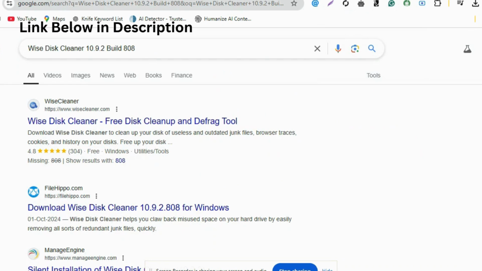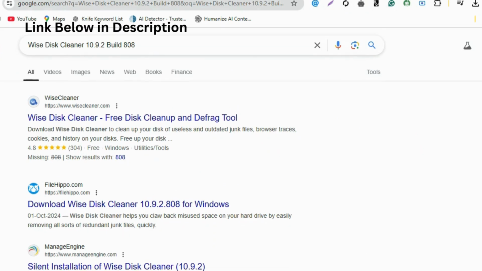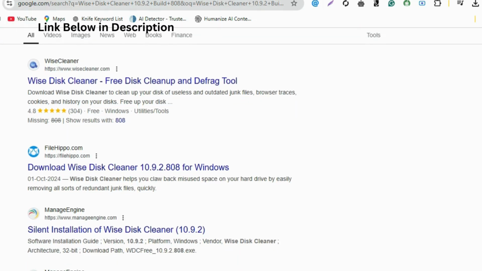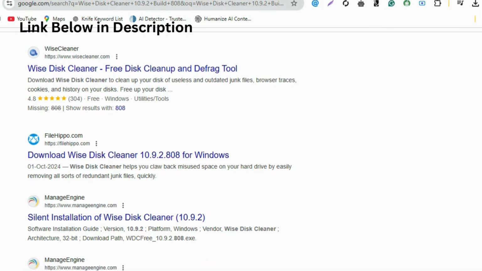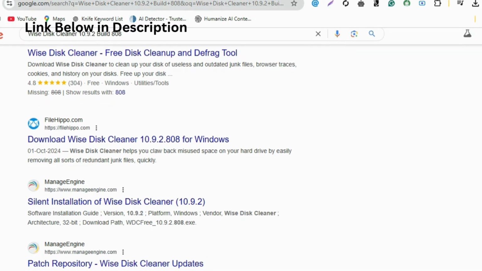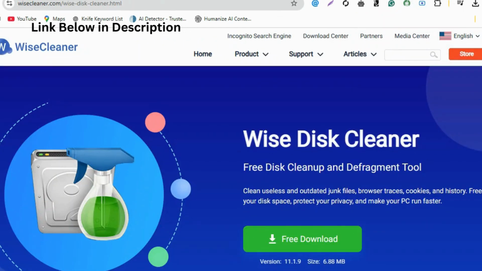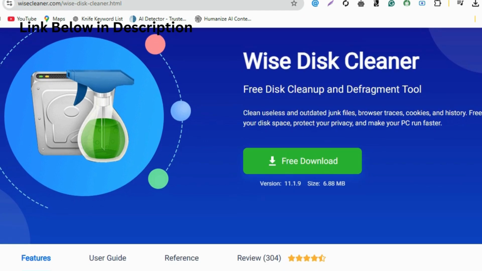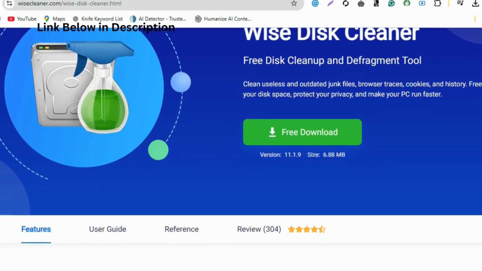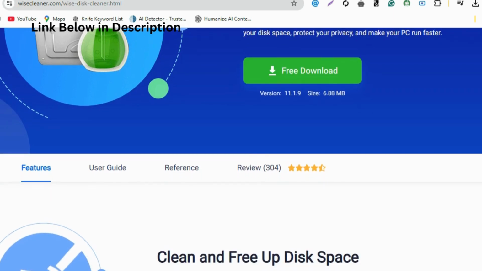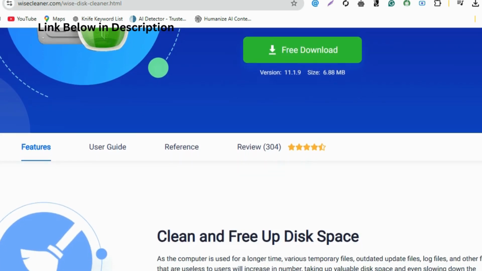Wise Disk Cleaner 10.9.2 Build 808 is a lightweight yet powerful disk cleanup and optimization tool designed to help users free up space and improve the performance of their computers. Developed by WiseCleaner, this utility specializes in identifying and removing unnecessary files, such as temporary system files, browser cache, and other junk data that accumulates over time.